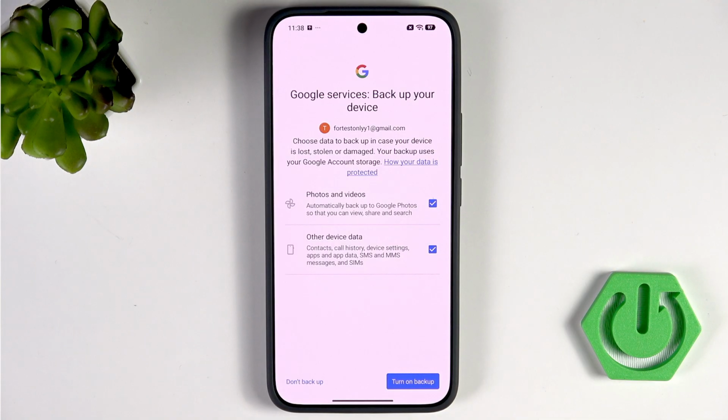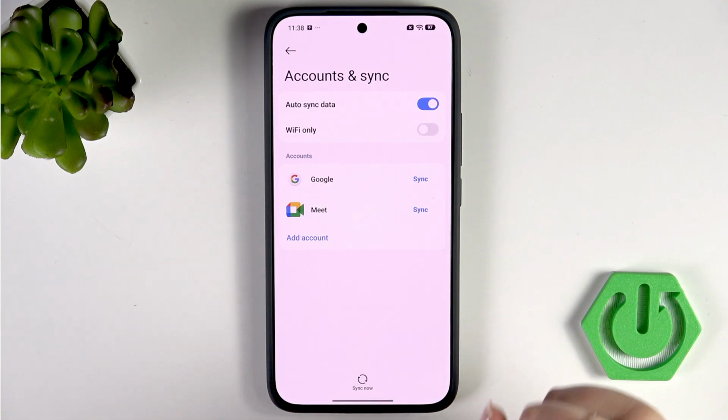Here again the backup, however this time it is connected with the photos and videos and other device data like contacts, call history, text messages, etc. So if you want to, just tap on turn on backup. I don't want to do it. And also if you change your mind, after a few days, you can check our tutorial of how to enable the Google backup in this device. So you can always do it if you want to.